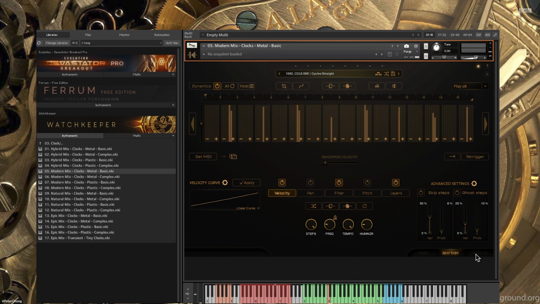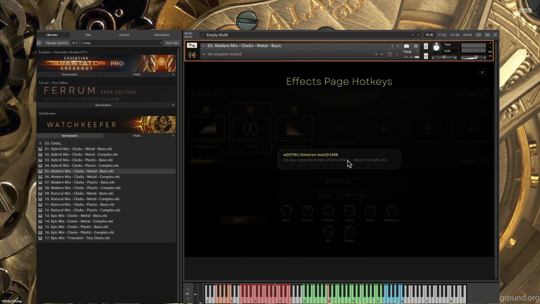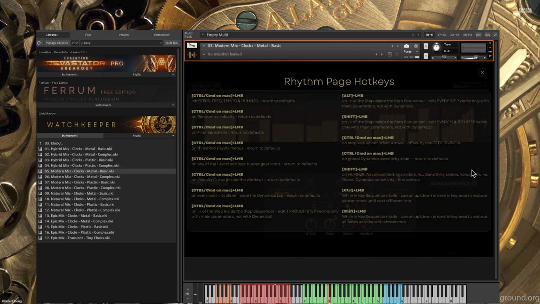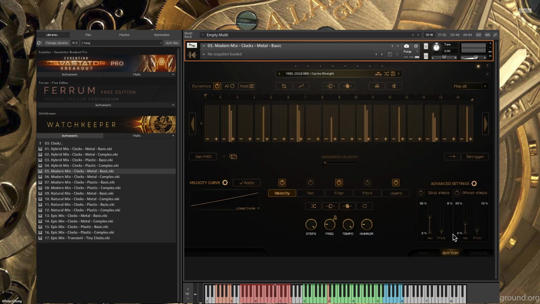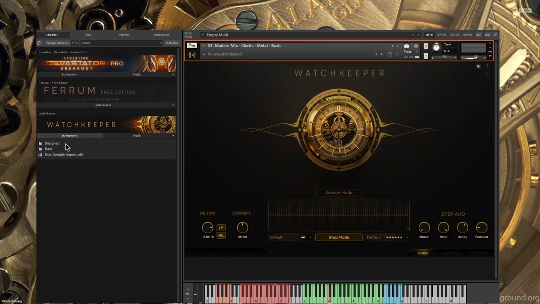Let's jump over to the effects page. We will also do the pop-up there. So this will tell you how you can best use the effects page. You can also use the hotkeys here on whatever page you're on, and it will tell you the hotkeys for that page, so shortcuts that you can use on your keyboard. Let's go to rhythm here, hit the H key. That'll tell you the hotkeys for this page. And then again, we'll jump over here to the main page. The H key will tell you the hotkeys for that. There's a lot of things going on here in the plugin. All right, that's a lot that we've covered just on the plugin itself, these three main windows.